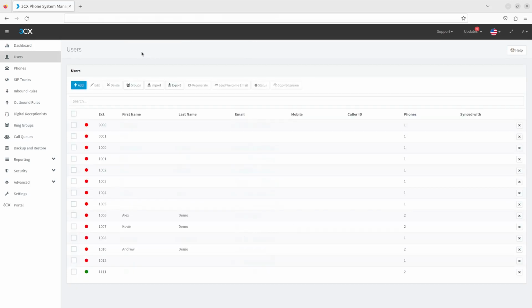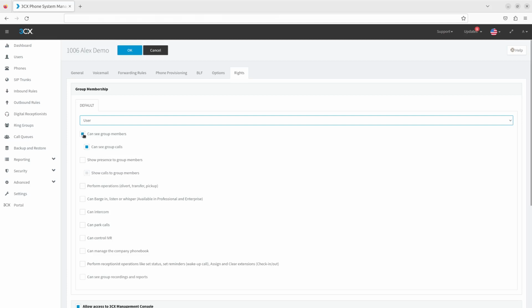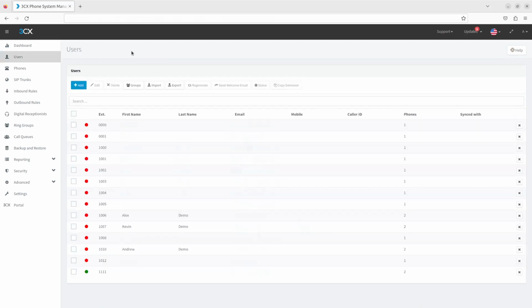Next, you'll want to make the rest of your users as peons. To do so, click on a user, click on the Rights tab, uncheck Can See Group Members, click on OK when you're done. Next, we'll add these users into a group.